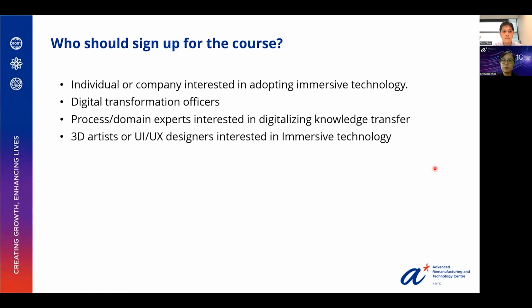So who should sign up for this course? I would say individuals or even companies who are interested in adopting immersive technology or even mixed reality devices, some that you have on hand, but you would like to develop some customized application for those.